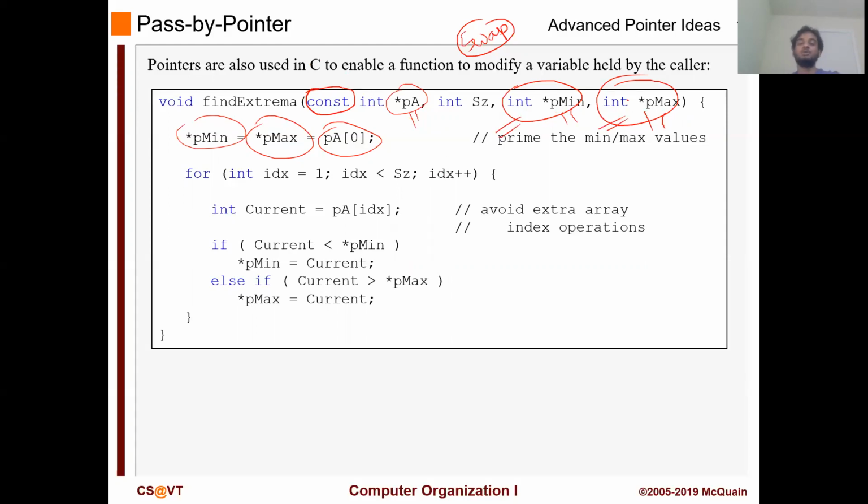So in this case, we know that it is an array, but most of the time we will have no idea whether we are sending an array or a pointer to a variable. For example, this one and this one look almost the same. So how do you differentiate them? There is no way to do that.